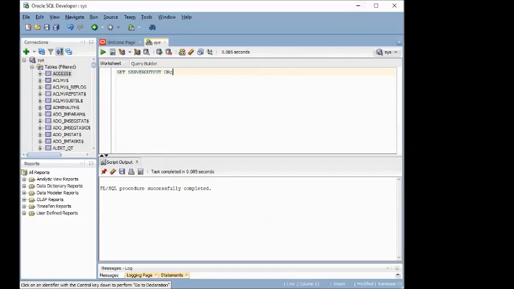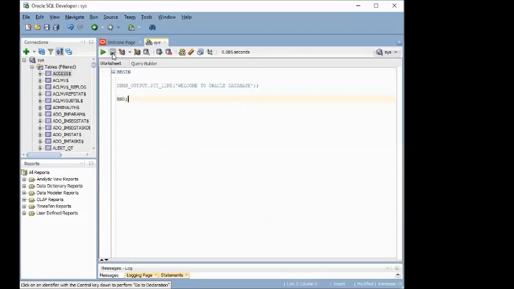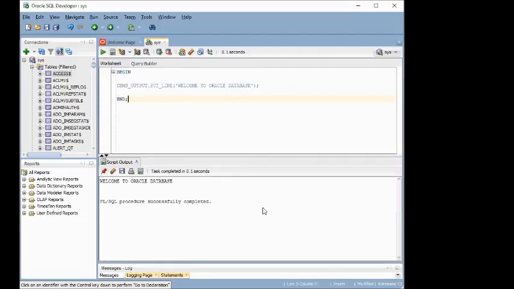Am I too fast? Now, let's put again here. Let's clear this one. Then let's run script. Now, what did you notice, class? Class, what did you notice? Now we have the output. Welcome to Oracle database. Okay, because we allow the server output. Any question? Yes, the output appeared. Good.